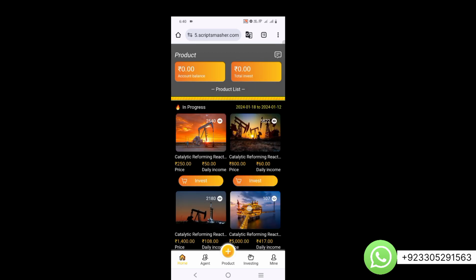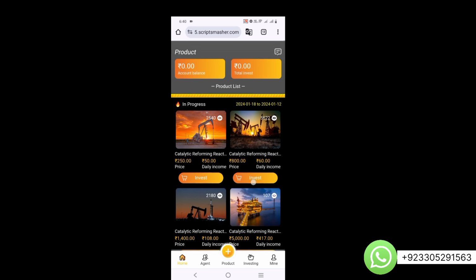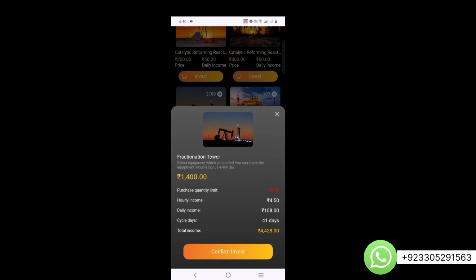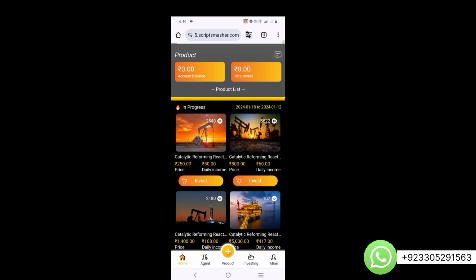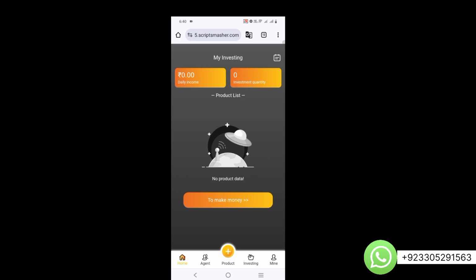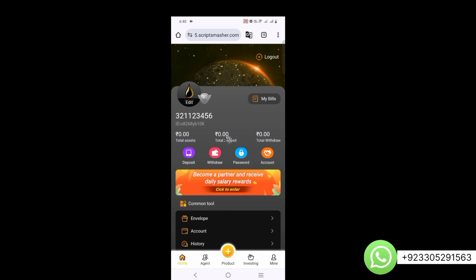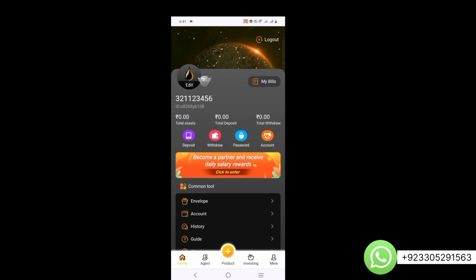Now let's go to products, and here you can see different energy investment plans, and you can invest in any plan you want. Just click on invest, it will show you the details, and you can easily invest in these plans. Viewers, now let's go to investing, and here you can see all your investments like daily income and investment quantity. Here let's go to mine, and here you can see the different user panels, like you can see your bills. Here you can see your referral ID, your number, total assets, total deposits, and total withdrawal, and you can see all the other options like deposit, withdrawal, password, and account options.